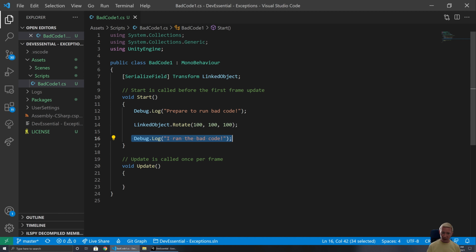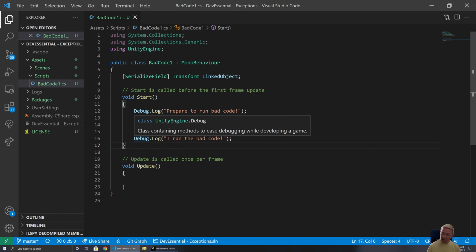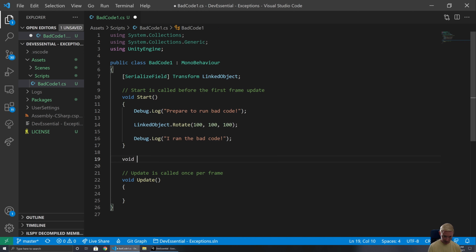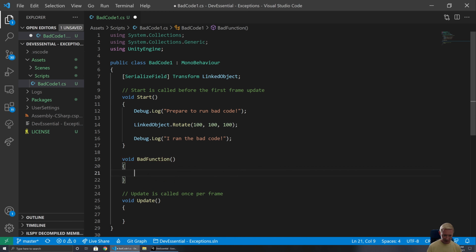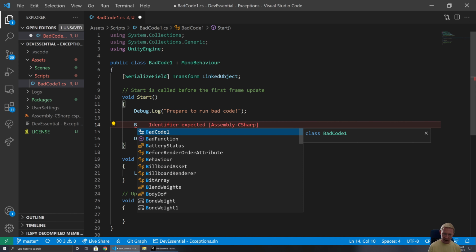So that's the first thing. This demonstrates bad code that causes an exception and does not run any further stuff. This was at a fairly high level here. We know it stopped the Start function. What if that exception occurred internally within a function? So if I have a function here that I'm going to call bad function, and I'm going to do this rotation in here, and I will call bad function.